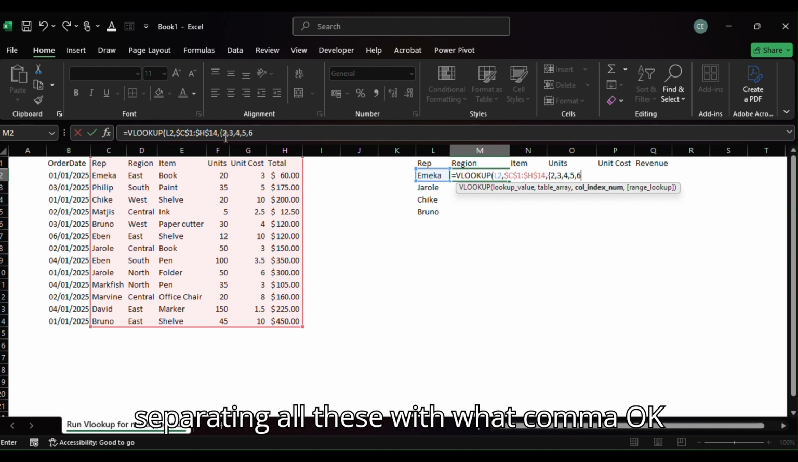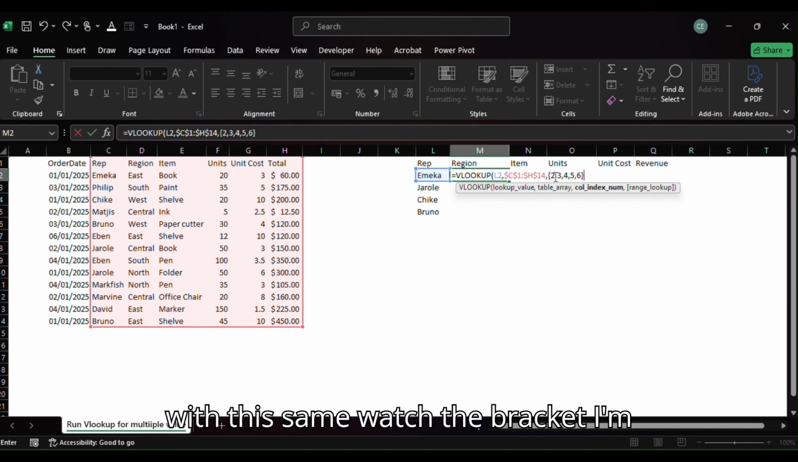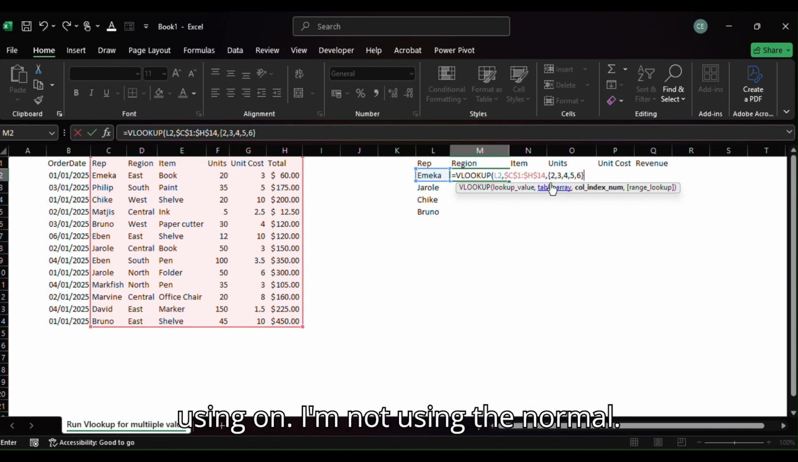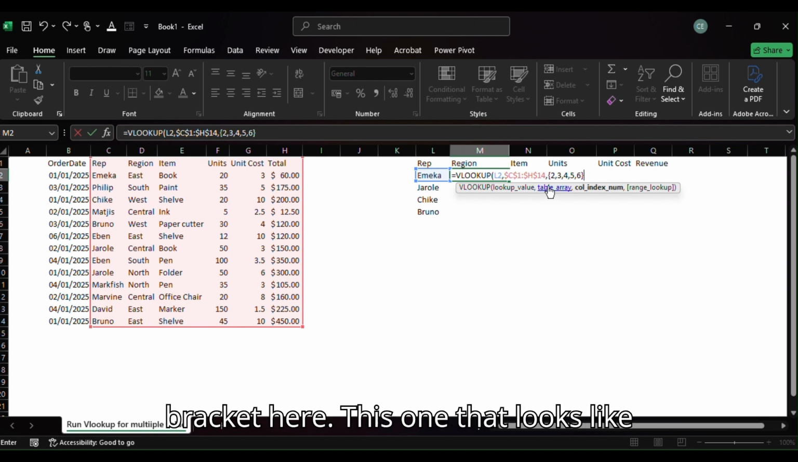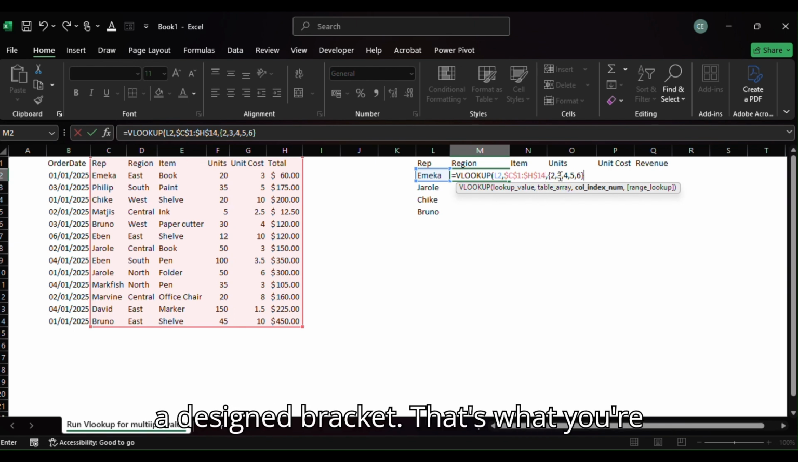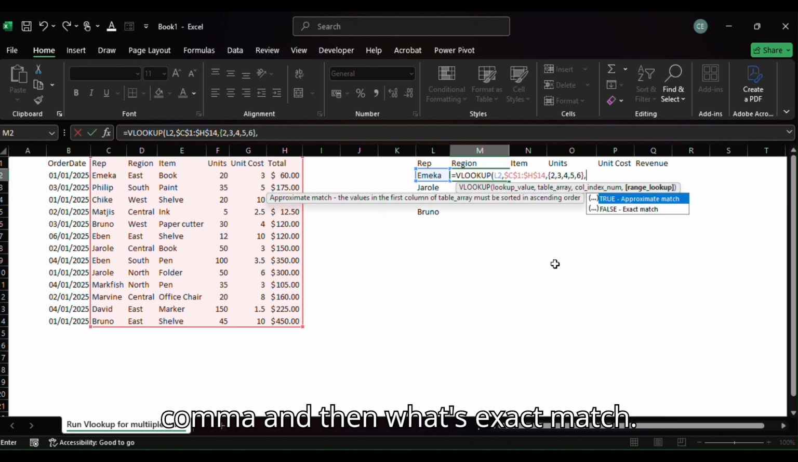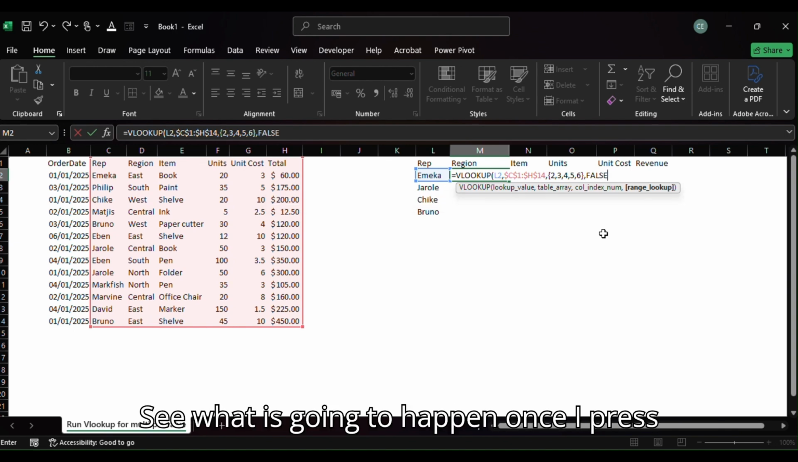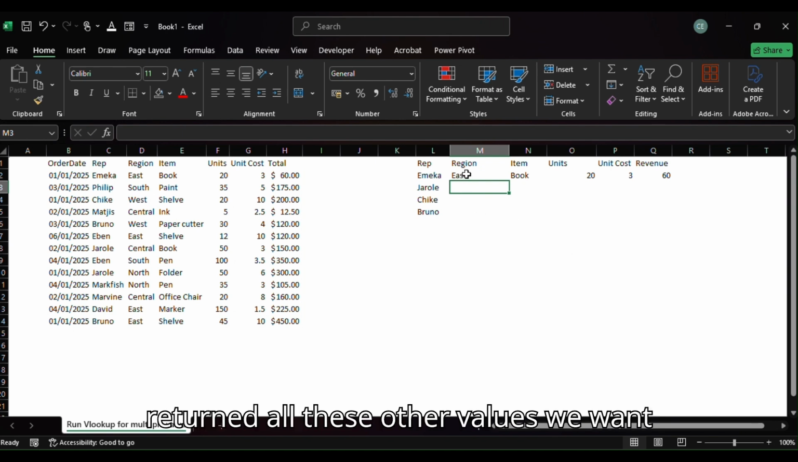So you are separating all these with commas. Okay, and then you close the bracket with the same kind. Watch the bracket I'm using. I'm not using the normal traditional bracket you know. You see this bracket here, this one that looks like a curly bracket. That's what you're going to use. And when you do that, press comma, and then exact match. See what is going to happen once I press enter. Exactly. See, it has returned all these other values we want.